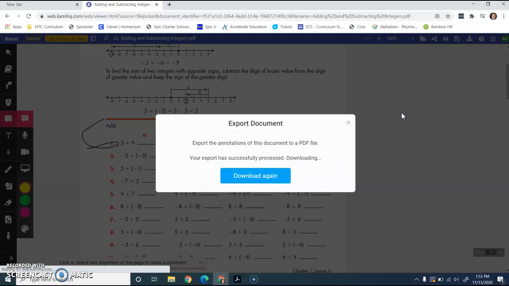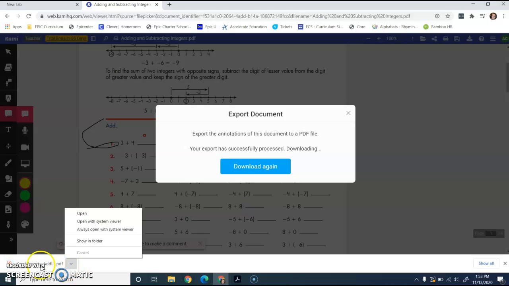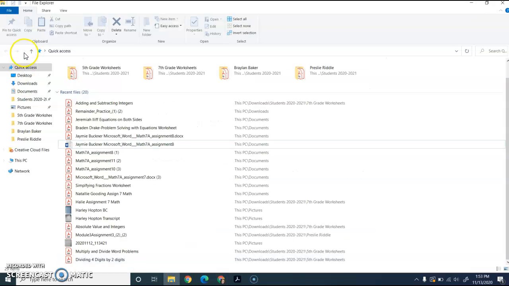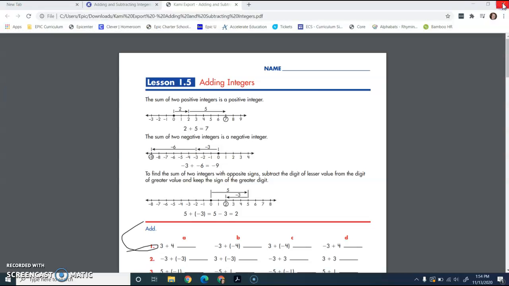So you should be able to upload it directly back. If you look right here, it's going to download it. And if you're going to try to find it in your folder, it will most likely be in your downloads file. So if you go to your files, go to downloads, and it'll be right here. So that is where you will find that.